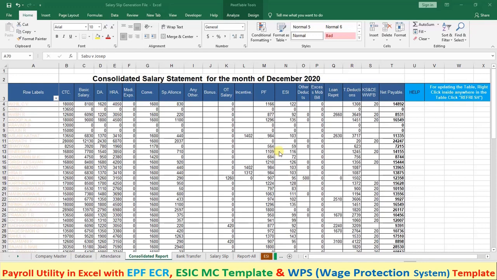Let's start the utility. First of all, this utility may be very useful for employers, accountants as well as those doing the work of HR consultancy, because this is payroll software. Every month we are preparing the payroll of employees. So many calculations and statutory reports are available in my utility. I will introduce it from the beginning.